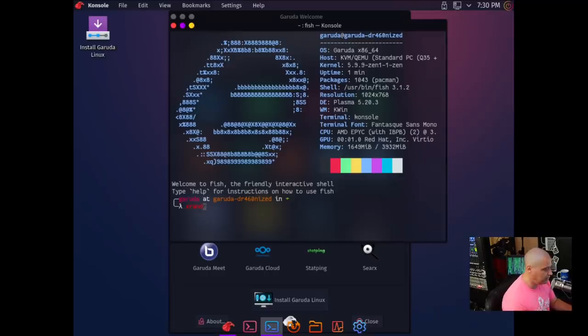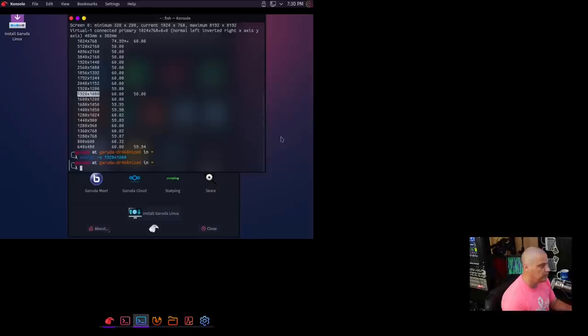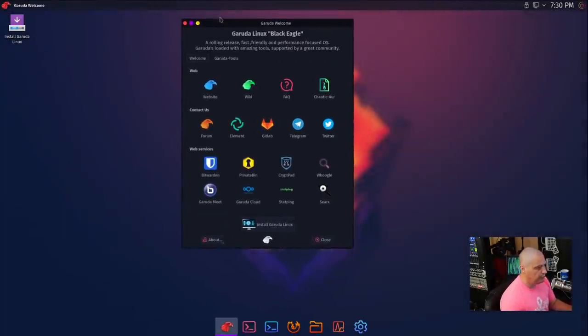I'm going to run a quick xrandr just to get a better screen resolution here. So I want to see what my options are. 1920 by 1080 is an option. So, all right, now that I've got that set, let's go ahead and run through the installation.